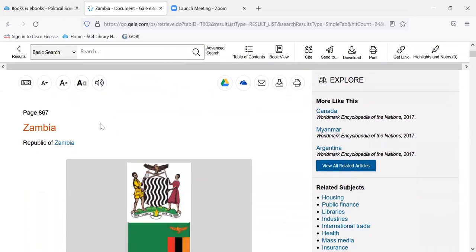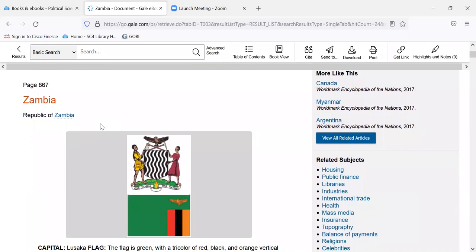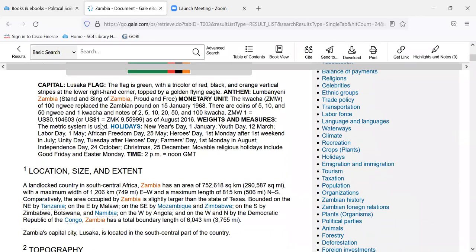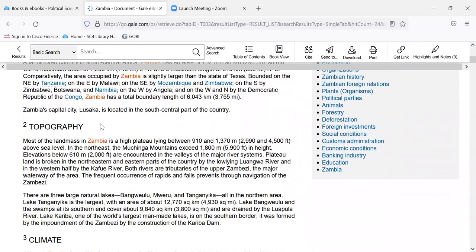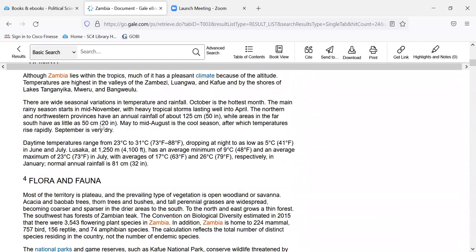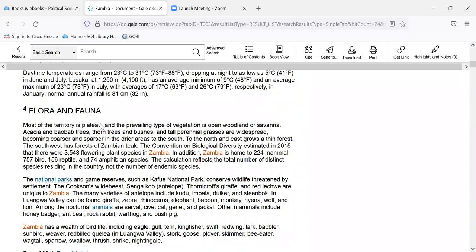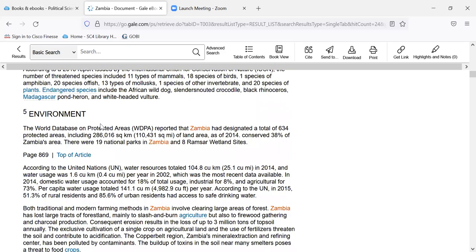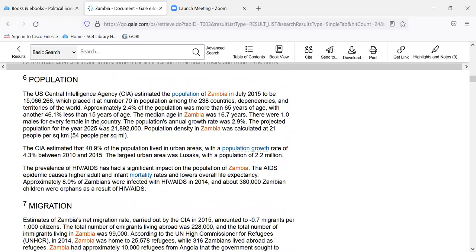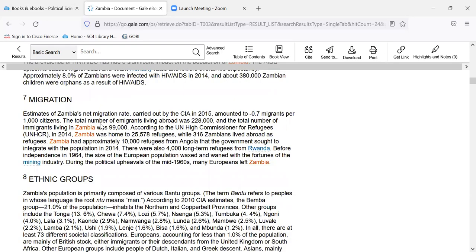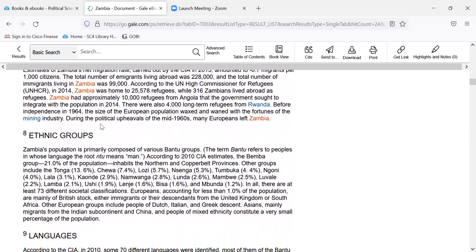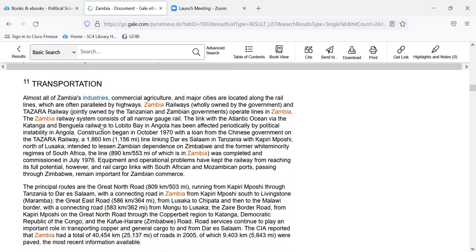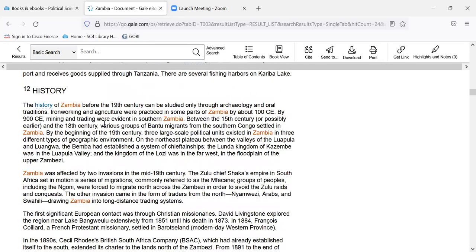Then it comes up. This is a print reference book and an ebook, so the ebook looks just like it would in the print book. It gives us the country flag and then information about the country, a lot of which you need for your PS230 paper. So this goes over a little bit of climate, some of the territory, what the territory is like, another map of the country, environment. I'm going to scroll down because it gives some information that we didn't find in the websites. A very brief discussion of migration within the country and outside of the country, ethnic group, language, religion, which we did not find elsewhere, transportation, and so on, and a brief history of the country.